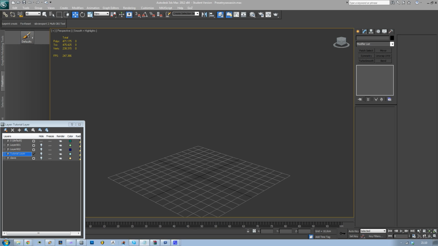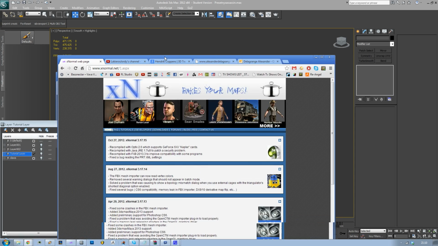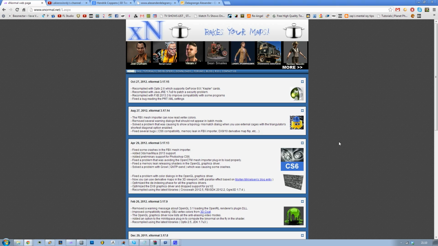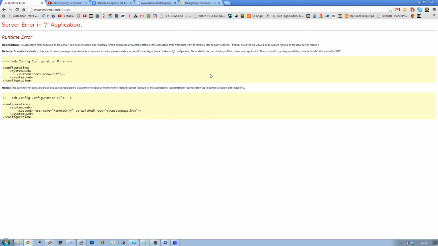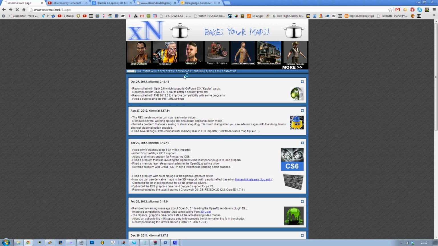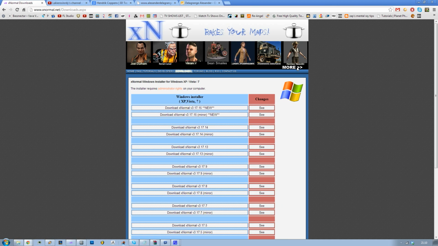The first tutorial will be xNormal, and if you're working in 3ds Max, it's mainly xNormal baking normal maps. xNormal is a freeware program, you can download it here on the site. Server error, awesome. Alright, and here you can see it.